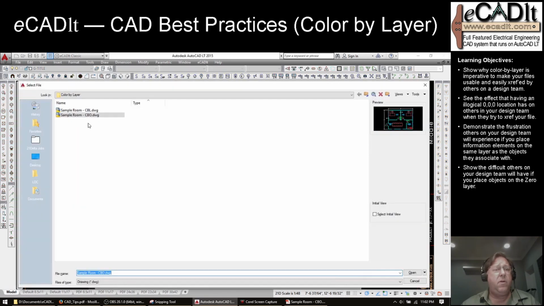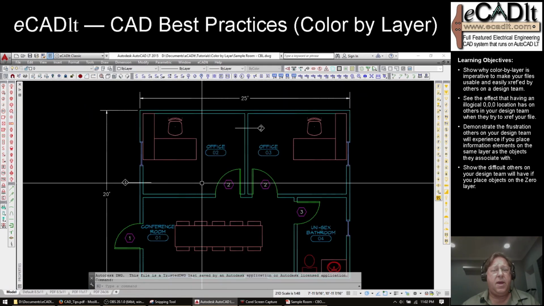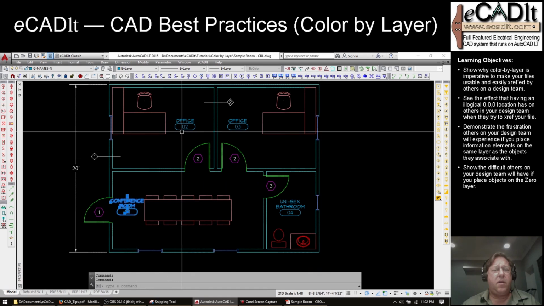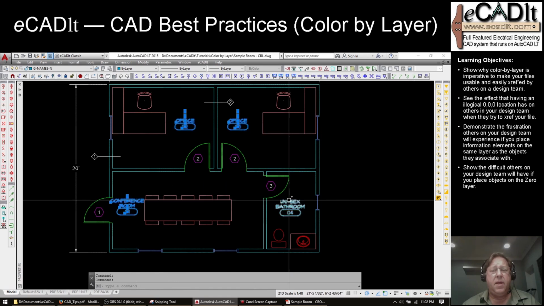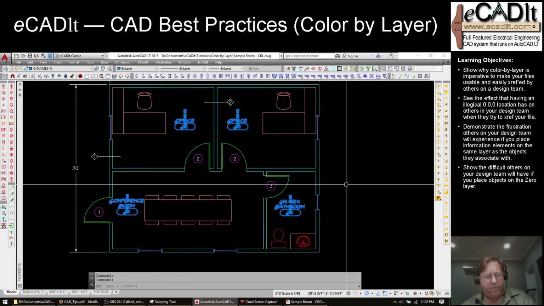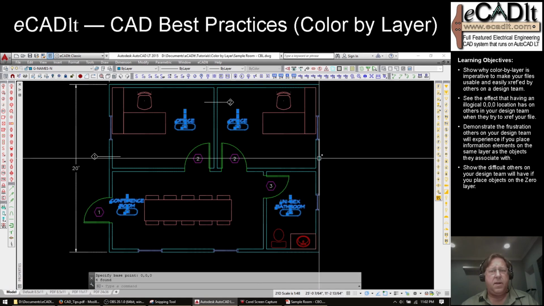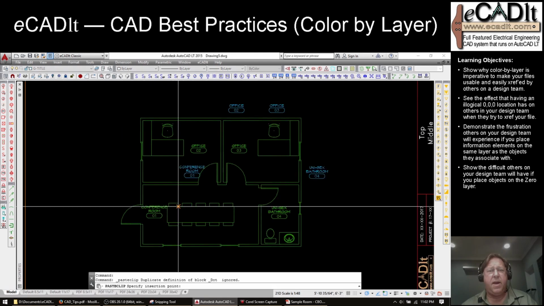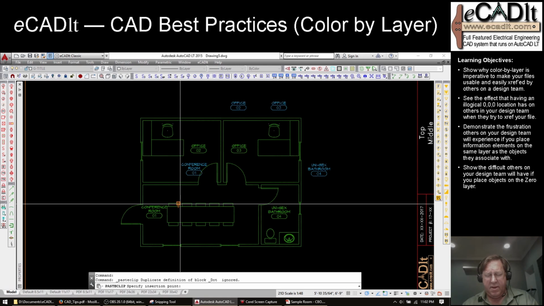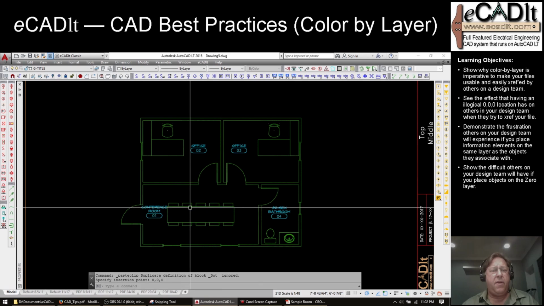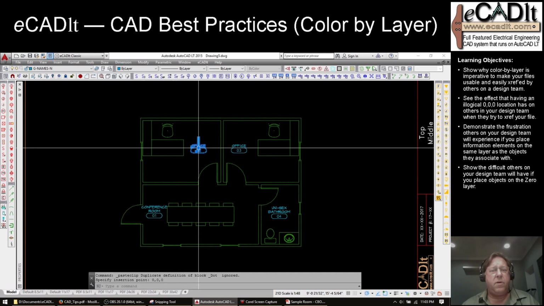So what I'm going to do is open up that CBL and select each one. I could use a quick select too, but since there's only 4 of them, I'm going to copy with base point and use 000 as my base point. Coming back to my drawing, I can now paste these in at the 000 point, and they're right where the other ones are.